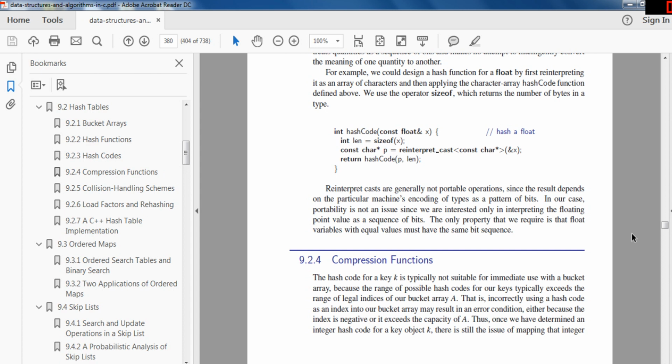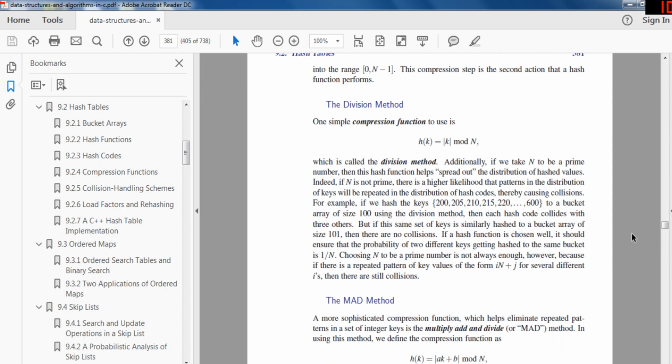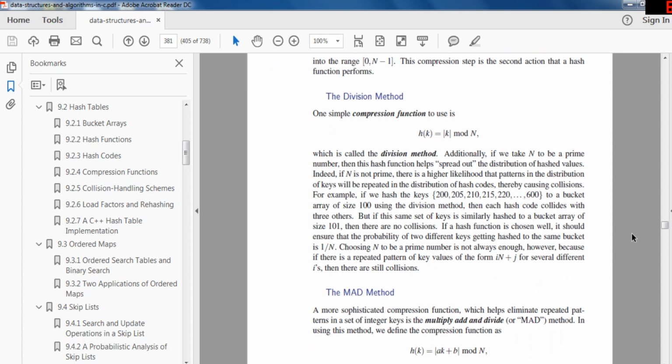Hash code for key k is typically not suitable for direct use with a bucket array because the range of possible hash codes exceeds the length. Okay, that is incorrectly using a hash code as an index for a bucket. So we know about this, because if an index is negative or it exceeds the capacity of A, you can't really do anything. Thus, once we have determined an integer hash code for a key object k, there is still the issue of mapping that integer into the range 0 to N-1. This compression step is the second action that a hash function performs.